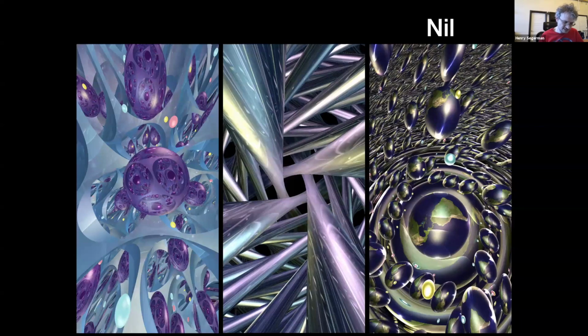Nil, this is, I believe, a torus bundle over a Dehn twist. And I think this is the same thing again, but this one, we're removing balls from a solid space, and so it blocks your view of all of the craziness in the distance. And here we've just got copies of the Earth, and then things get really insane out in the distance.